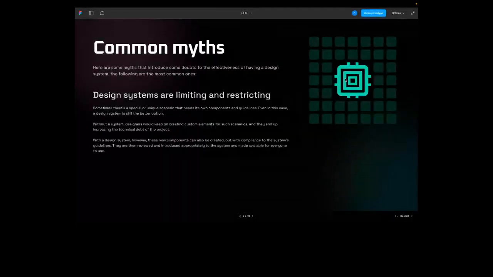So now what are common myths? So here are some myths that are usually introduced to bring doubts into the effectiveness of having a design system. And one of them includes design systems are limiting and restricting. Sometimes there is a particular or unique scenario that a specific component has to be created.